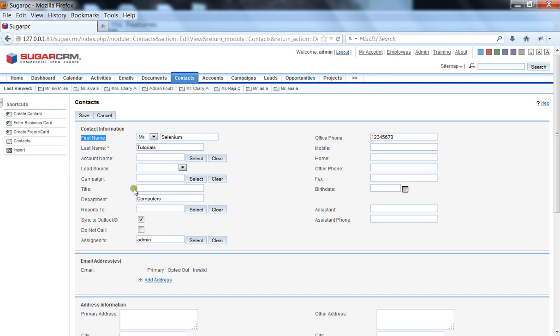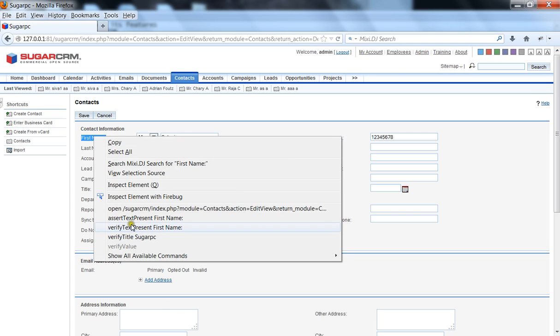Now we can discuss the context menu of Selenium IDE. We have one context menu with Selenium IDE, which provides a great advantage. If you select any text and right click while Selenium IDE is open, remember Selenium IDE should be open, you will find some Selenium commands here. This is assert text present, verify text present, first name. First name and colon is the text you have selected.